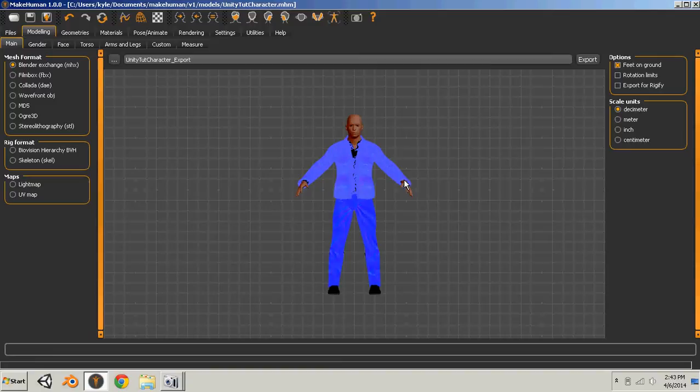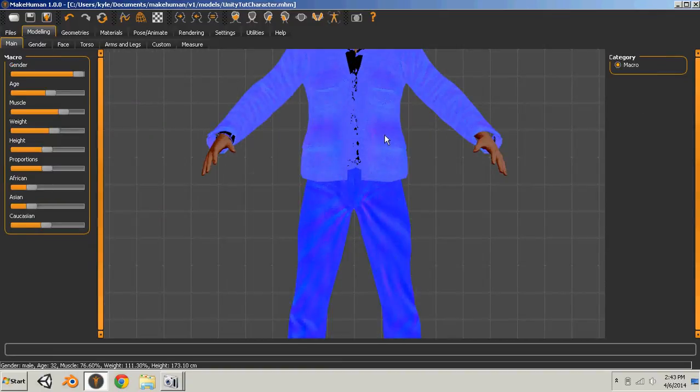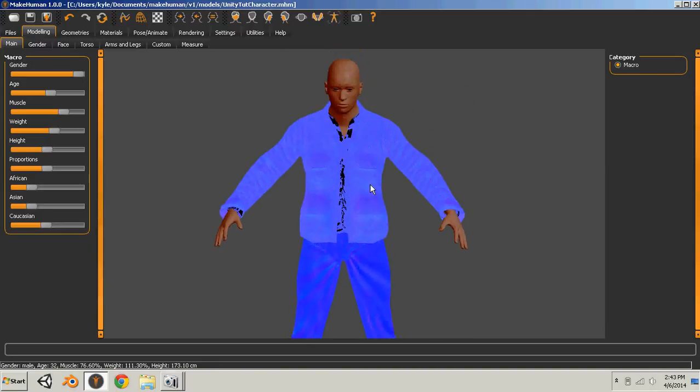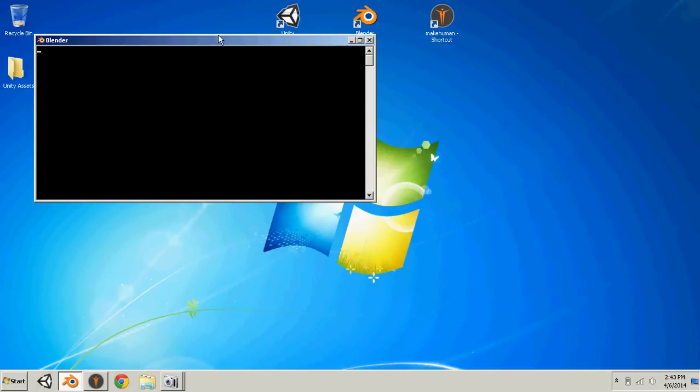And if you want to give him hair, you can. I just didn't because we're not going to be looking at the character per se. We just want his everything from the shoulders down, really. Okay, so we're done with Makehuman. Now we're going to open Blender. And using Blender, we're going to make our character a walking animation.